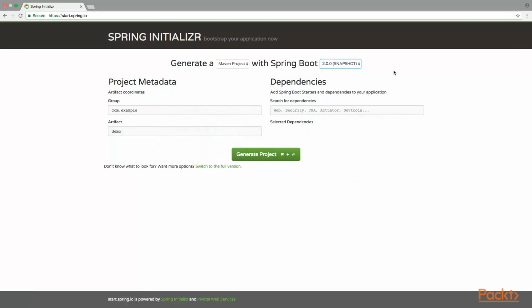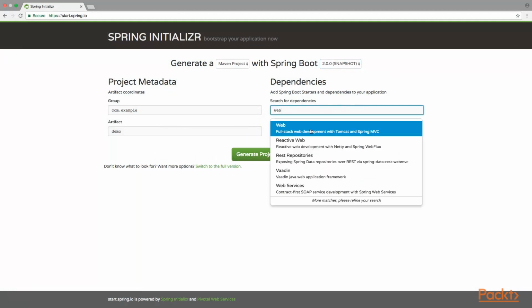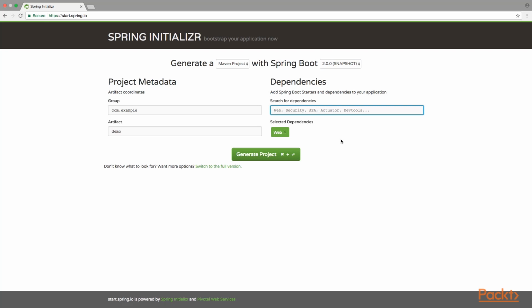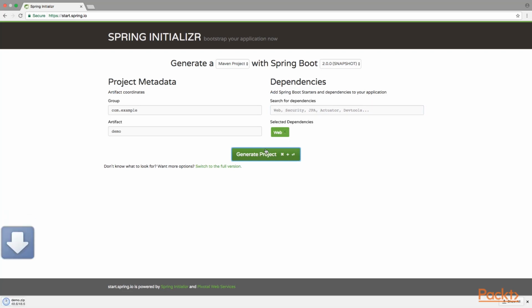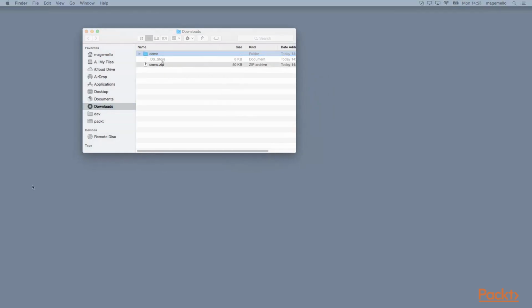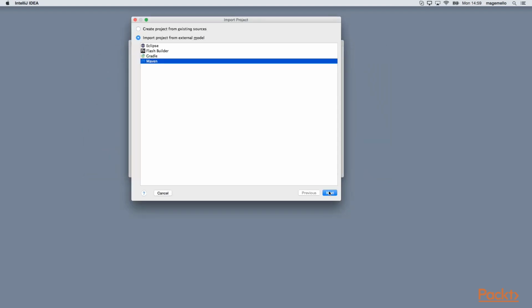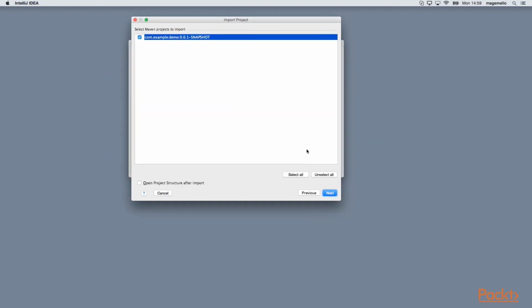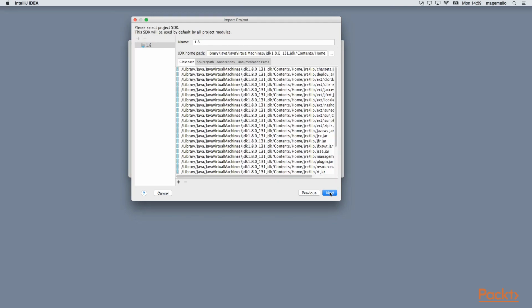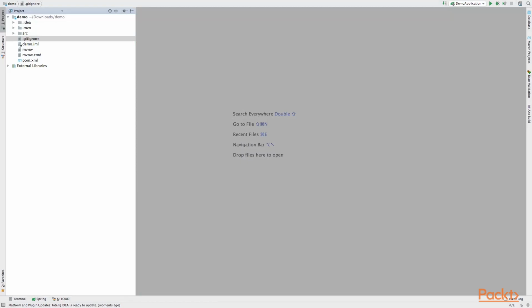Let's add web as dependencies. For the purpose of this demo, that should be enough. So let's click the button Generate, open the downloaded file, and then let's import the project inside our editor. Let's select Maven project and JDK 8. Fine. When the import procedure is terminated, let's try to run the main application class to check that everything is working. In our case, the main class is DemoApplication.